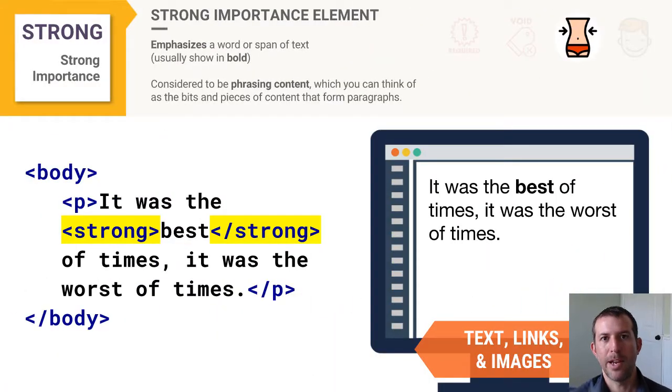Another way that you can emphasize particular runs of text is using the strong element. So by wrapping a phrase or word in a strong element, you can make it bold. So this is also considered to be phrasing content, and this allows you to direct focus to a discrete passage of text.